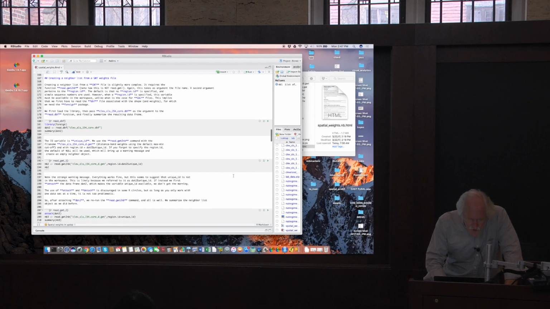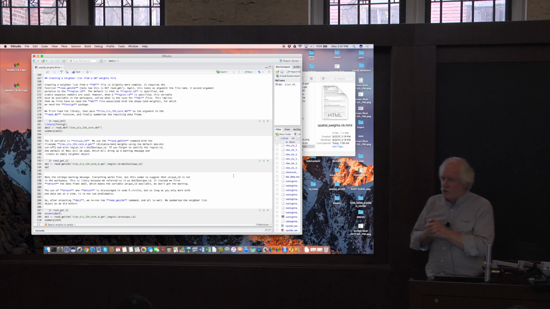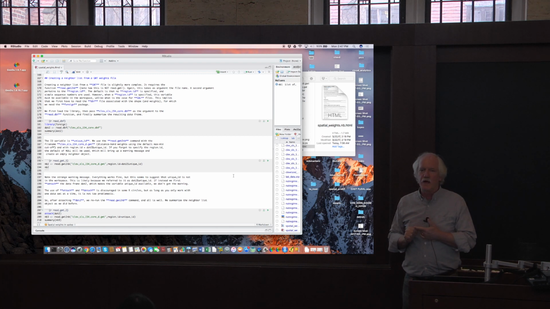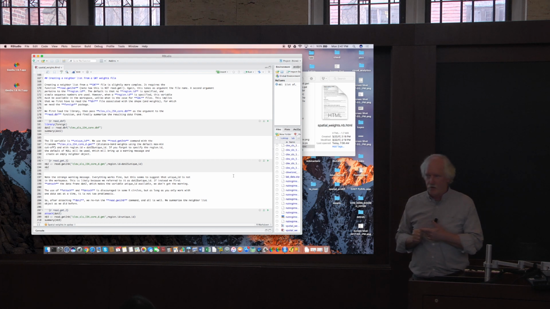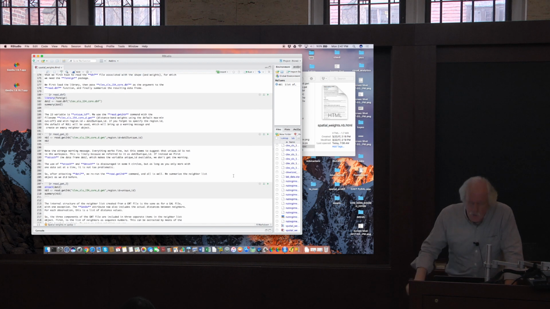GWT file, and you can run this on your own. Just in a nutshell, what the problem is. There is no command read.gwt. Okay? It is, for whatever reason, read.gwt2nb. Okay.